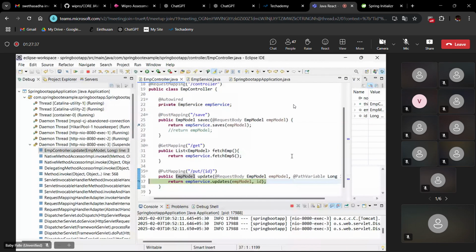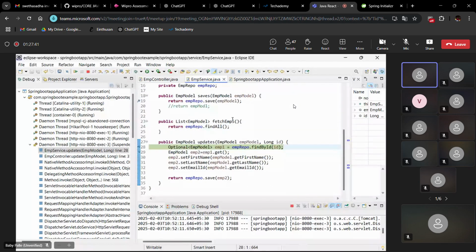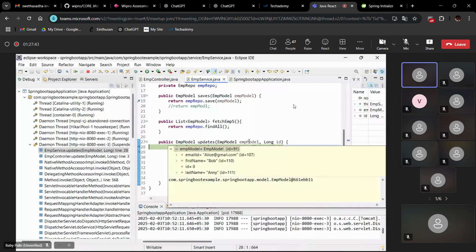Same. See the values in the service class. Do F6 and see the values in service. Now at line number 27, see the values. Got the updated record and ID. You can see the value of ID, 3. Okay. Now what I'm doing now, do F6.